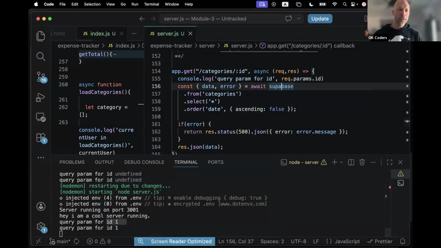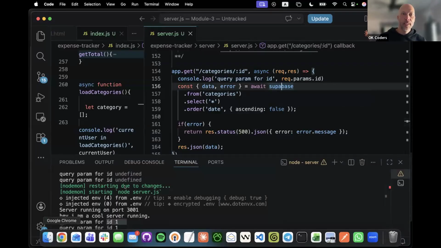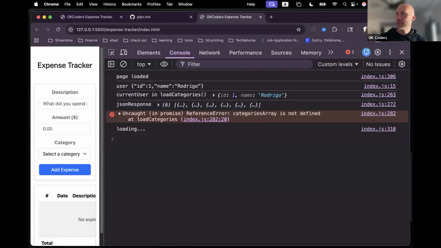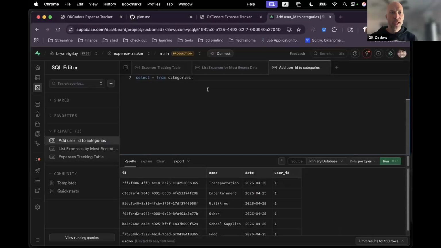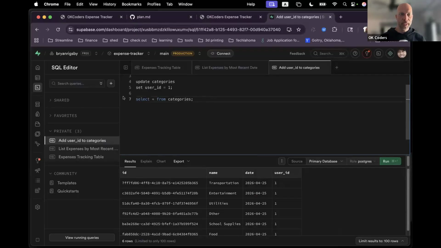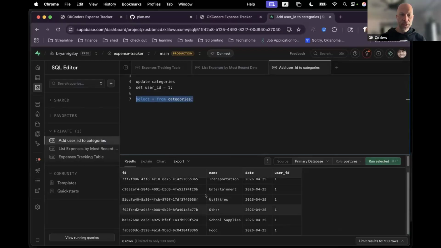Okay, I'm going to jump to Supabase real quick. Over here. What I'm going to do is look at my categories table, just select all from categories. And I'm going to change the user ID on one of these, just so we can see that we're getting back just the ones we want.